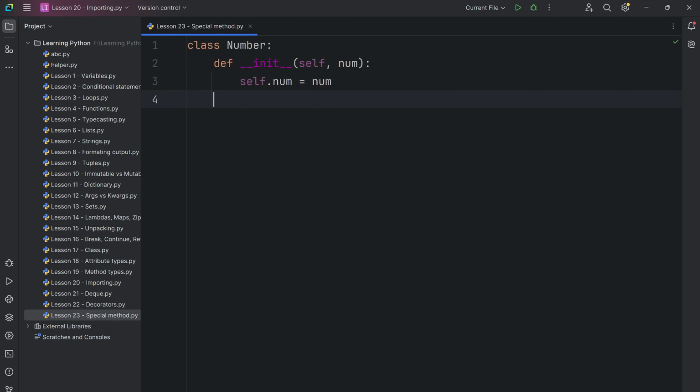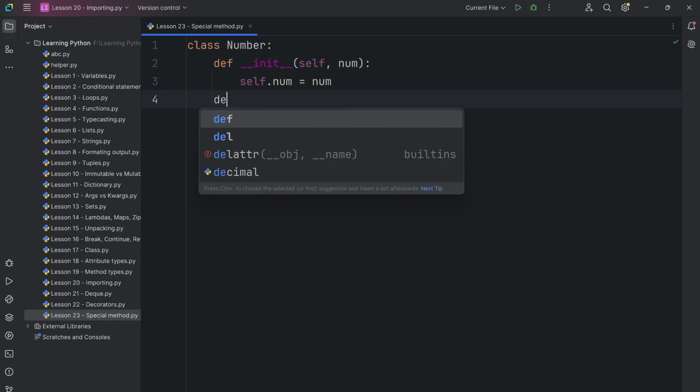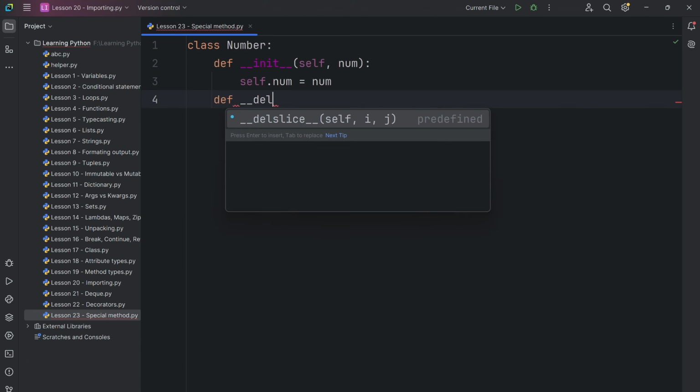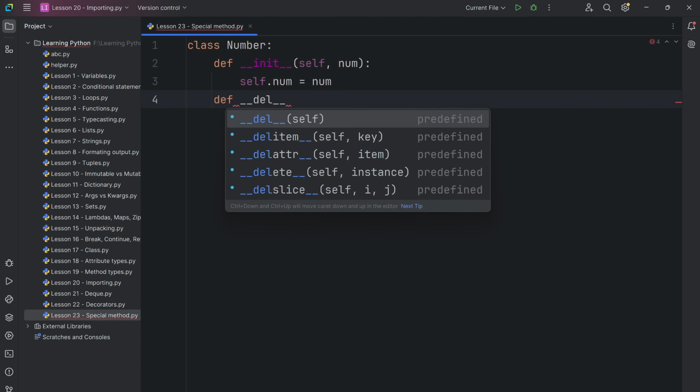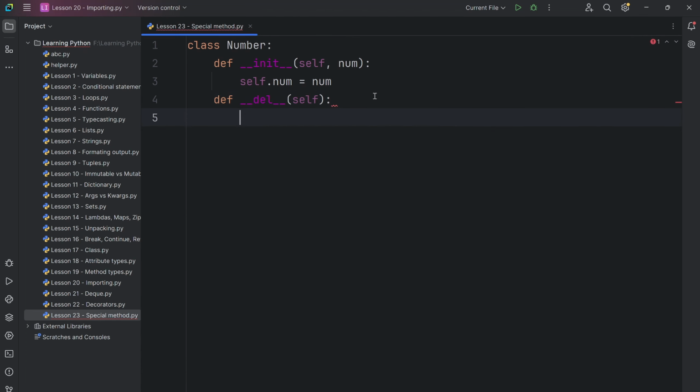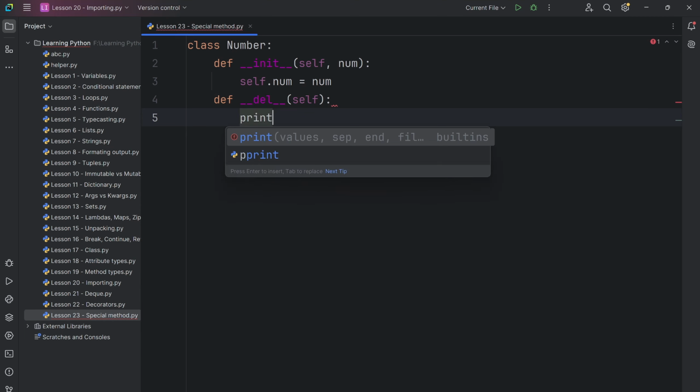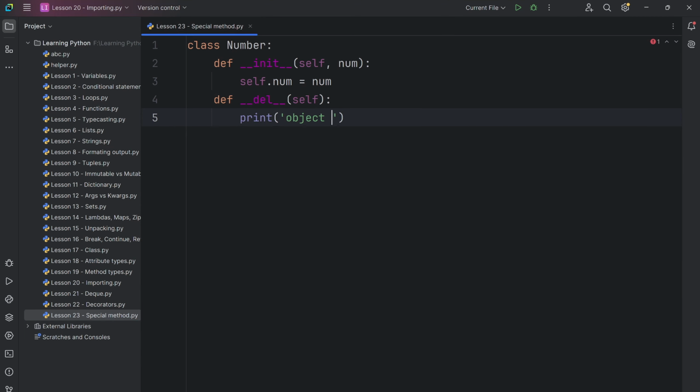Now, I want to create the __del__ special method. __del__ is short for delete, which is known in other languages as destructor, which means when the object is destroyed, this special method is called. It usually doesn't have any parameter. Print "object is destroyed".